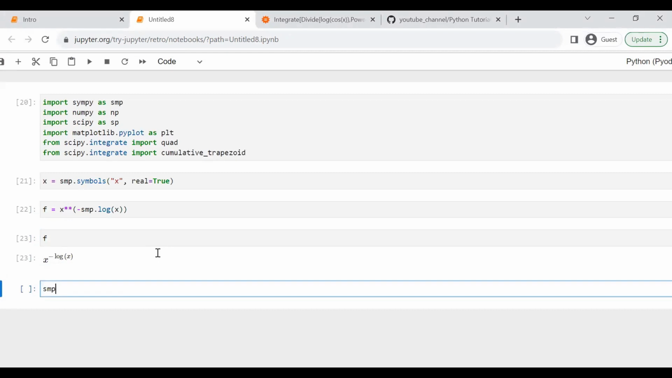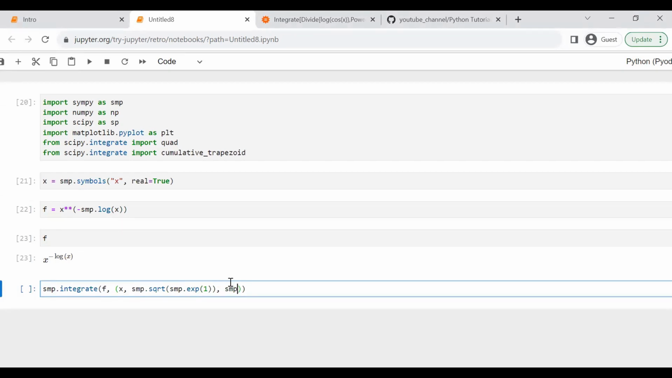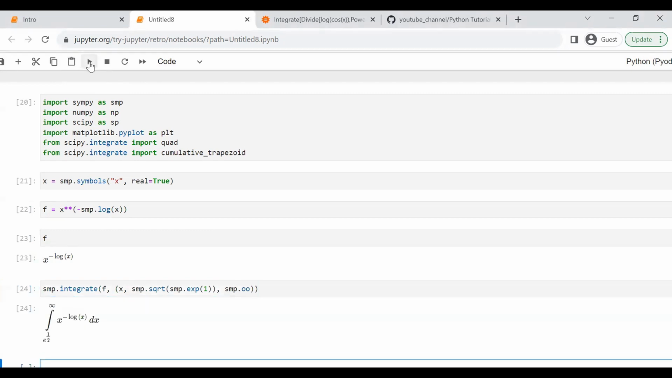Good. And so the next thing is we want to integrate f with respect to x, starting from smp.log. I think it's a square root first. Square root of smp.exp of 1, that is e. And then the last limit is infinity. And how you do that in Python is just two o's. So let's see. Well, it leaves us hanging, but it gives us the expression that we had wanted to integrate, but we don't have any answer. So that's where Python leaves us.